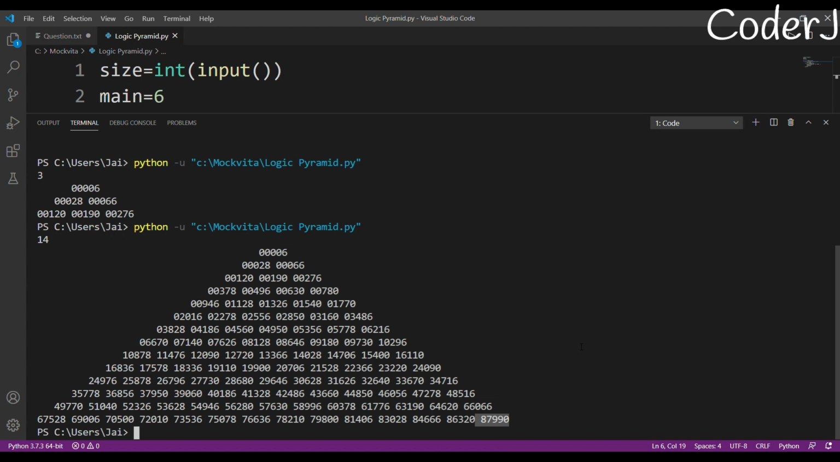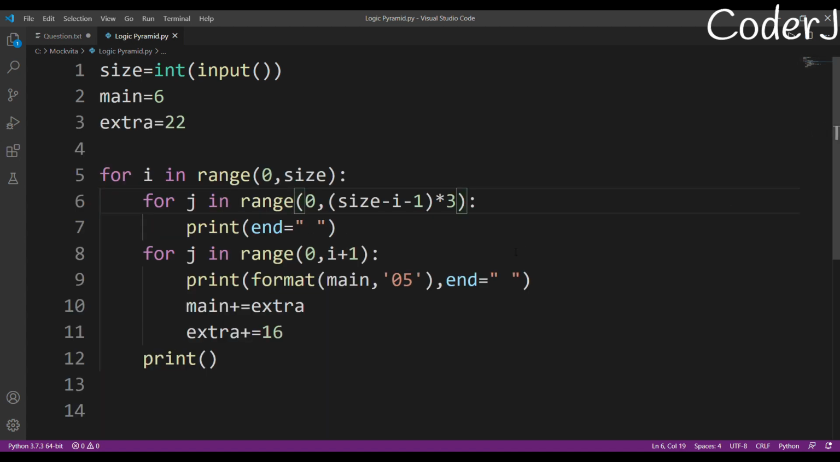We have successfully solved our logic pyramid.